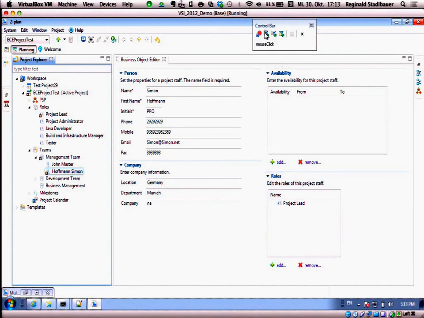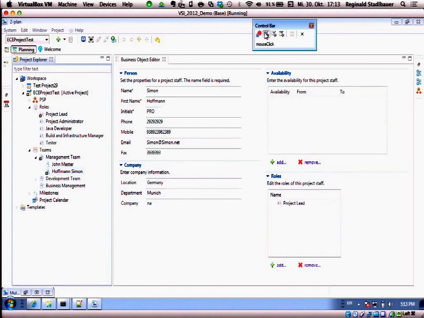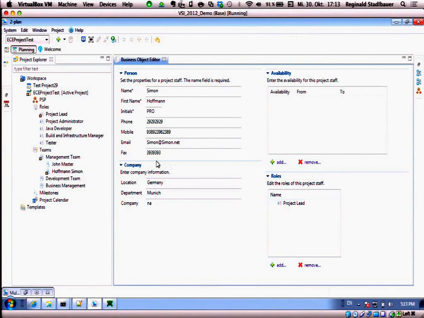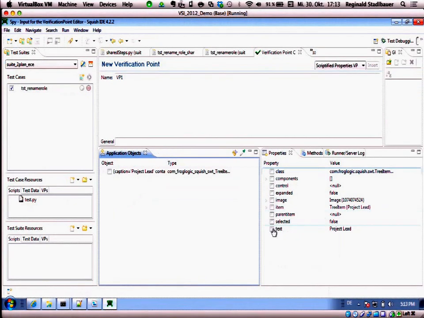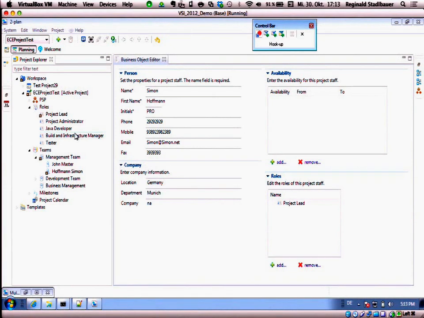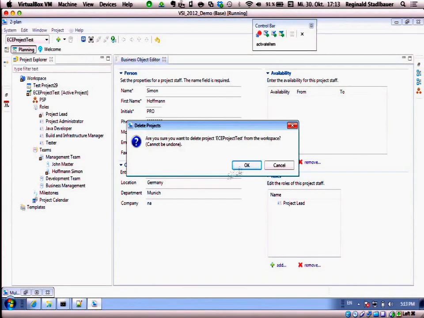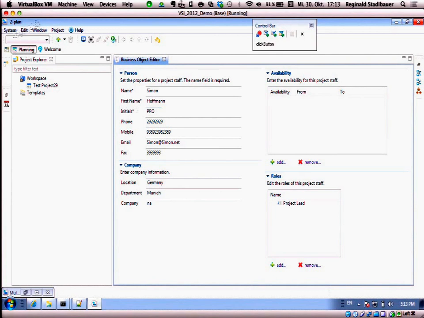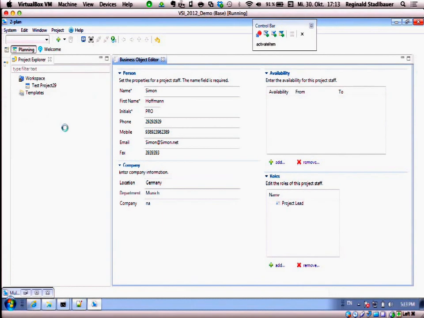After inserting that, I now switch to the roles, as I had defined before, open that up, and open the project manager and rename that to lead. Then I switch back to that person and insert a second verification, checking again the text here to ensure that it changed to lead. So I repeat that exercise.